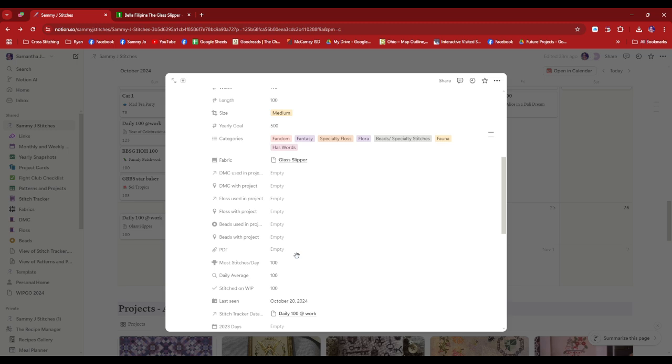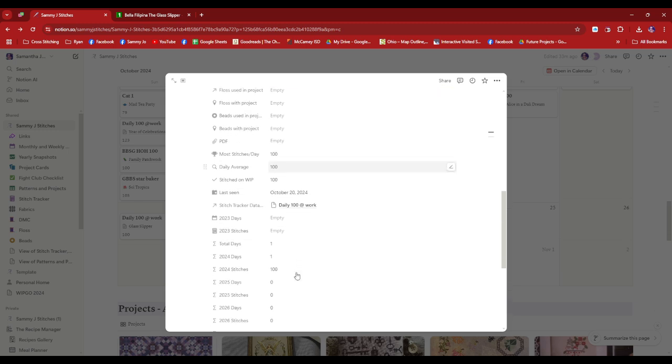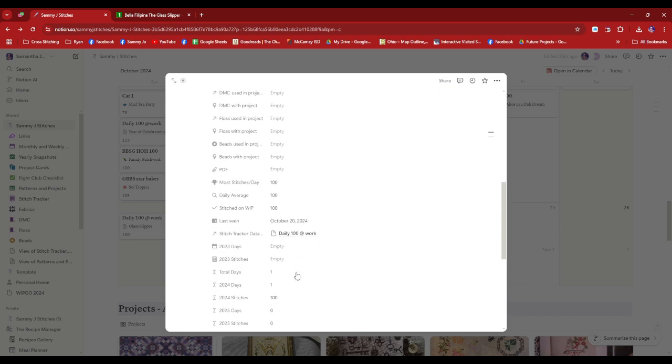So these next few fields are auto-populated. You never have to enter any numbers. And so because we entered this on the calendar with those fake 100 stitches we did, it says the most stitches in a day is 100 stitches because this is the first time we worked on it. It'll give you a daily average of adding up how many days versus how many stitches done, a total amount that's stitched on this WIP from the time you entered into the database until you're done with it.